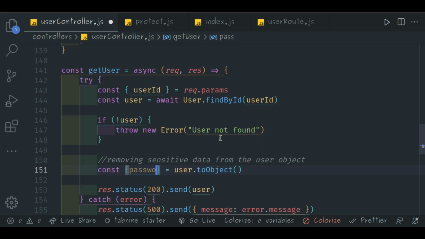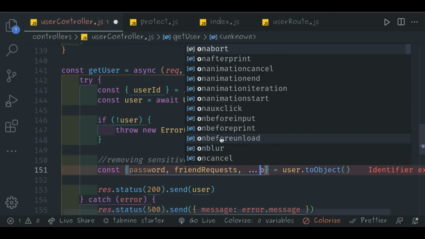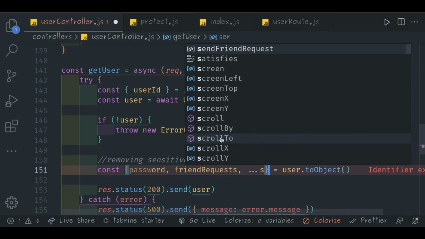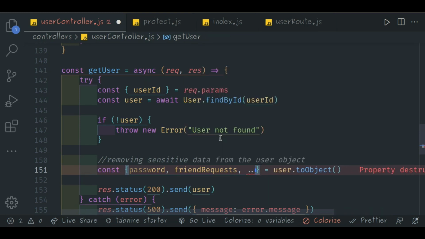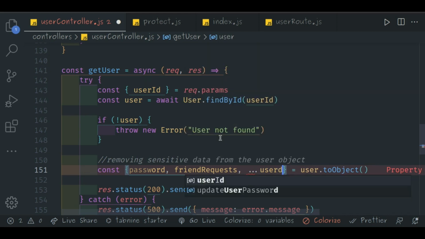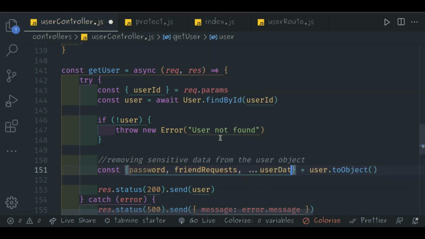I want to remove the password, and I also want to remove the friend request. And what I want to do here is give this to user, let's say user data here, user data. So now these fields are the removed fields, that is the password and the friend request.